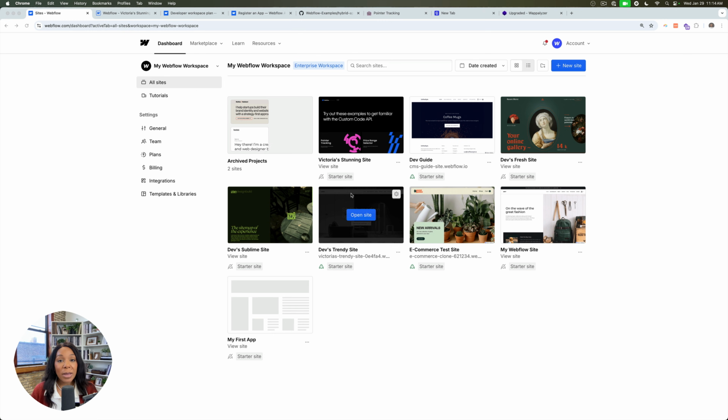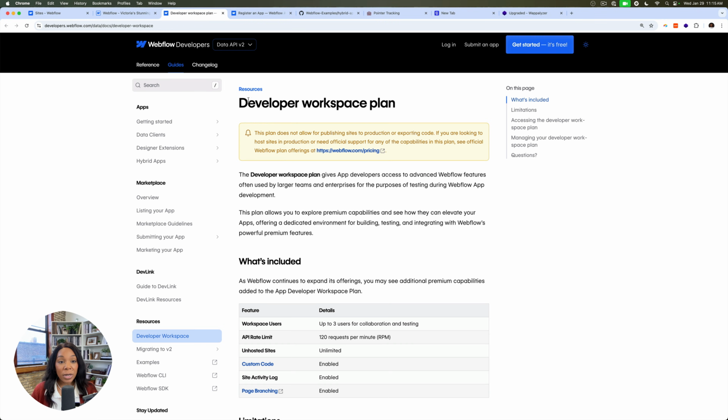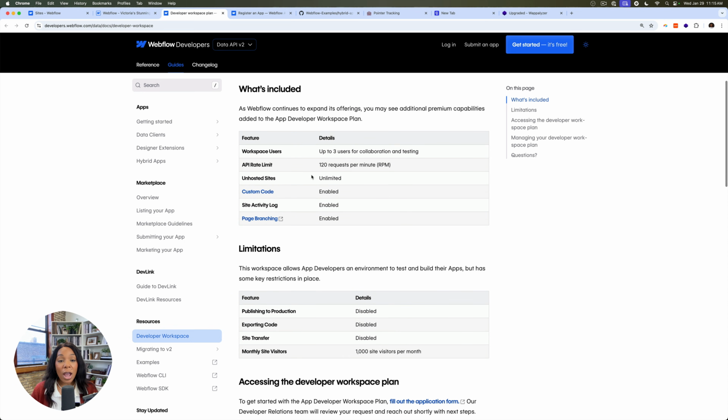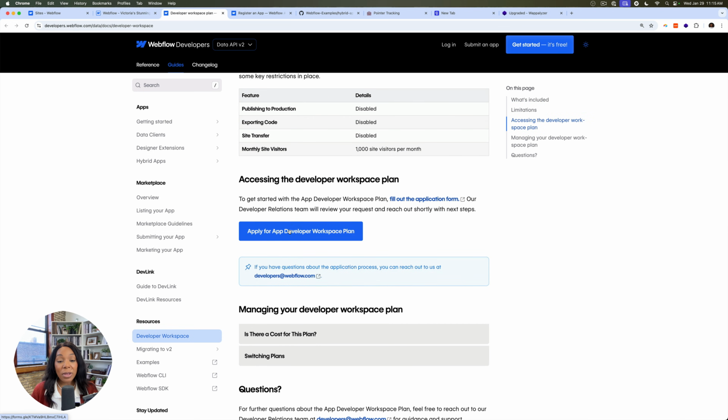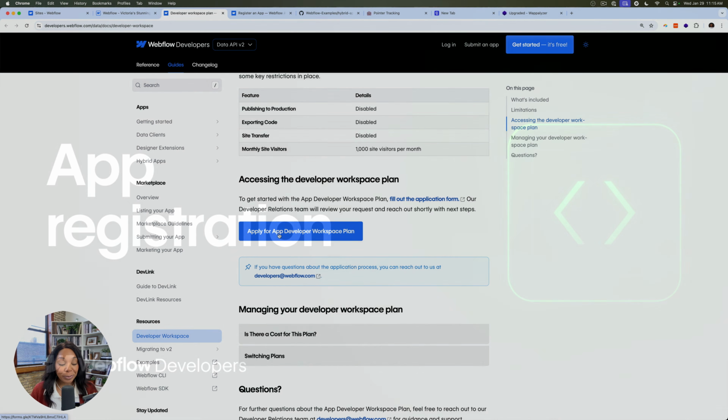We recommend setting up a separate workspace for app development. If you don't have a workspace already or don't have a developer workspace, go ahead and apply for a developer workspace plan. This is a free plan that gives app developers access to advanced Webflow features. What's included are up to 3 users for collaboration and testing, a 120 requests per minute rate limit, unlimited unhosted sites, enabling you to use custom code, the site activity log, and page branching. There are some limitations. Go ahead and review those, and then you can apply for the workspace here. We will add this information in the description below.